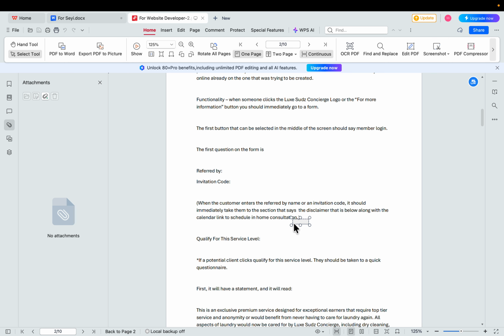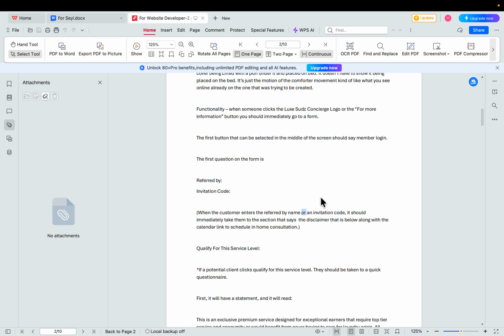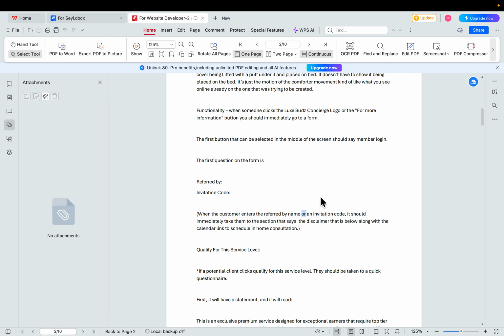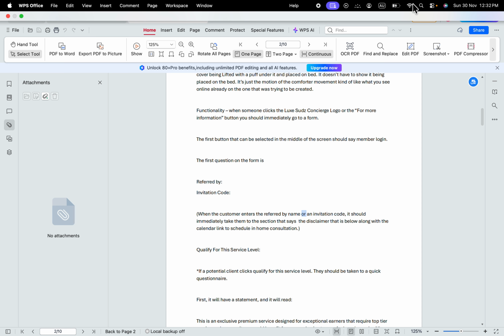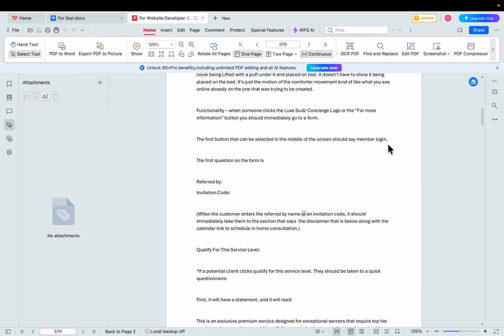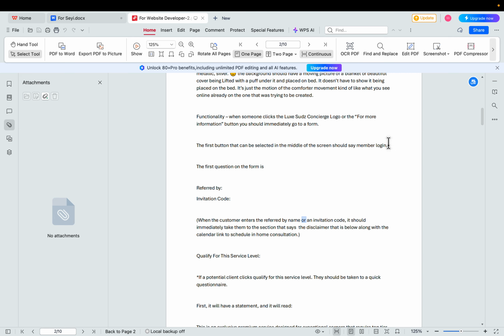When the customer clicks member login, it's going to take them to where they can click on their individual attendant and send a message or send over a special request. This part right here says when the customer enters their referred name or invitation code, it should immediately take them to the section that has a disclaimer along with a calendar link to schedule an in-home consultation.